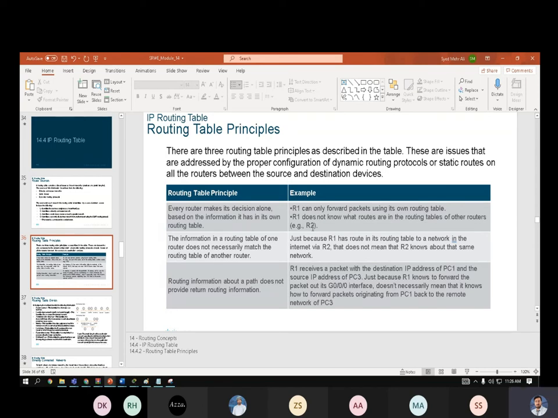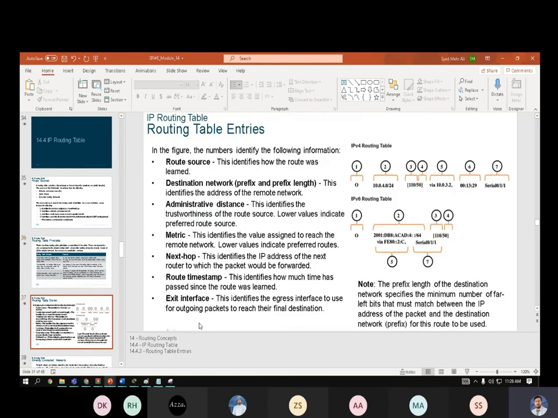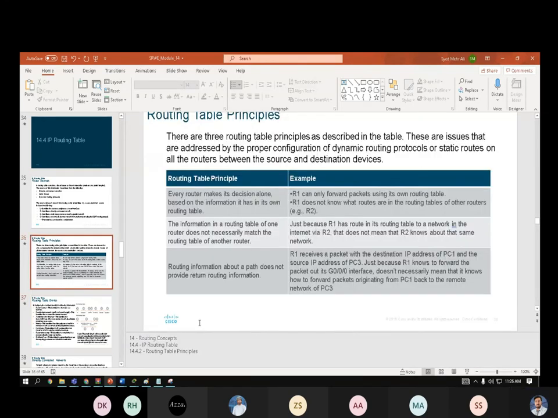Okay, so the information in the routing table of one router does not necessarily match the routing table of another router. Yes, this is 100% true. Just because router 1 has a route in its routing table to a network in the internet via router 2 does not mean that router 2 knows about the same network. Maybe here, if you will see, see here, this example.